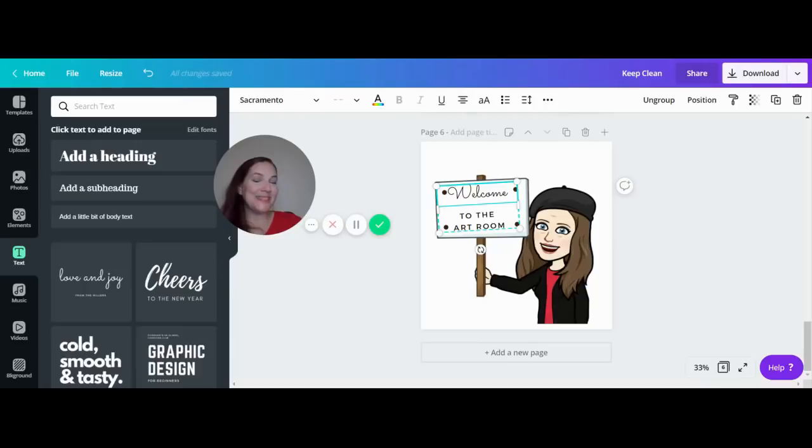Hope that helps. And I hope you can personalize some of your Bitmoji characters to fit your needs.